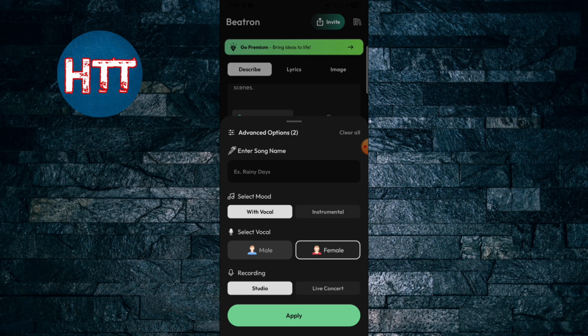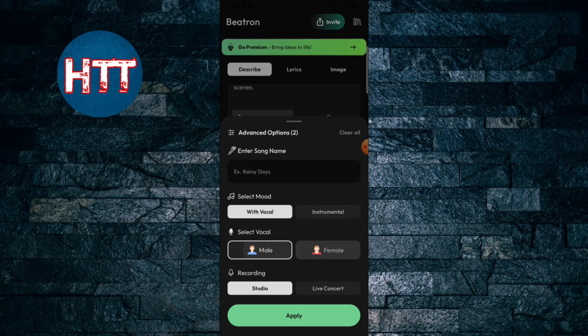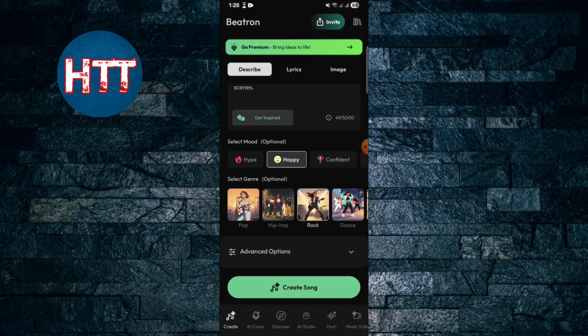An advanced option, if you tap here, then you can choose enter song name. You can give a song name here with vocal or instrumental. You can select your gender, studio or live. You can set it and then apply. And when you're done, simply tap on the create song. So you can create song.